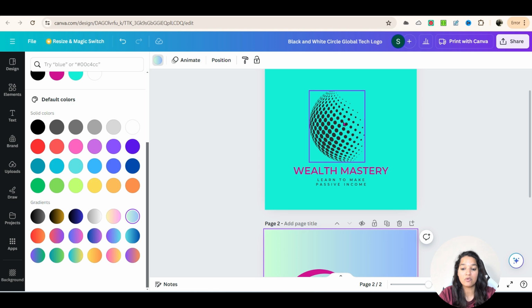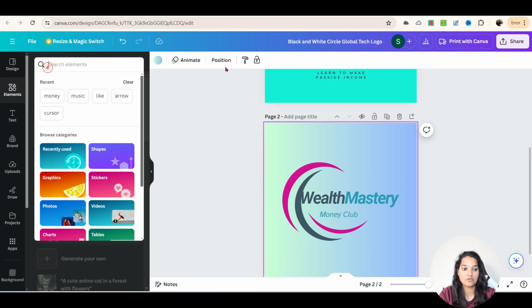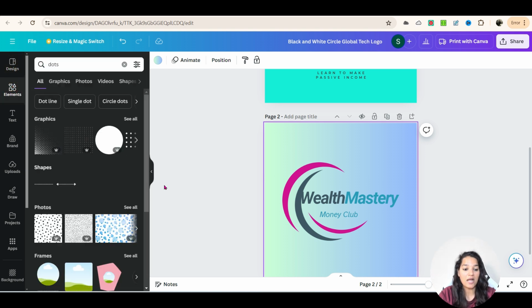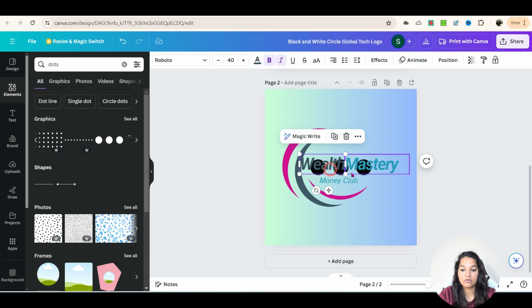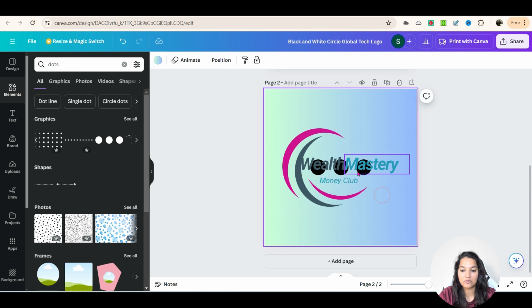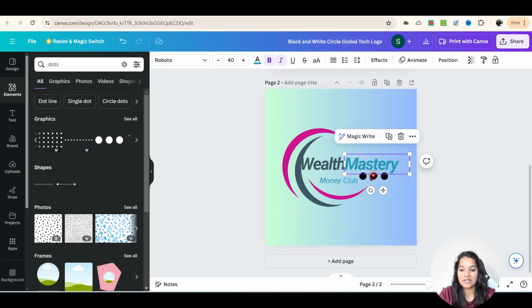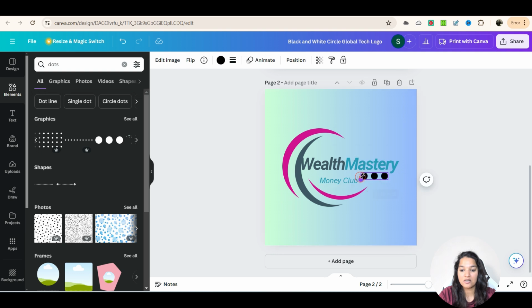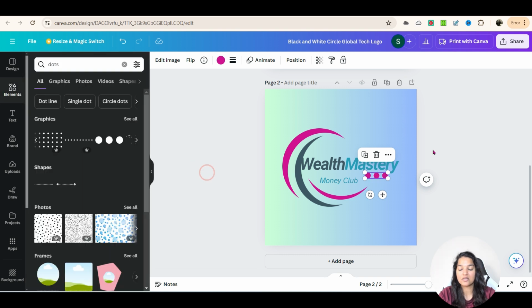If you want to add any more items to this, let's say in the Wealth Mastery logo, you want to add some dots. Okay, so let's say we look for dots here. If you want to add any of this style, you can choose this and drop it onto the page. Let's just select this portion now. I'm going to get rid of it. Select it again, reduce the size, and let's put it over here. So if you want to add any elements, you can do that. If you want to change the color, you can do that also. You want to change it from this to this color, you can do it. So now it gives a full, complete look to this logo.